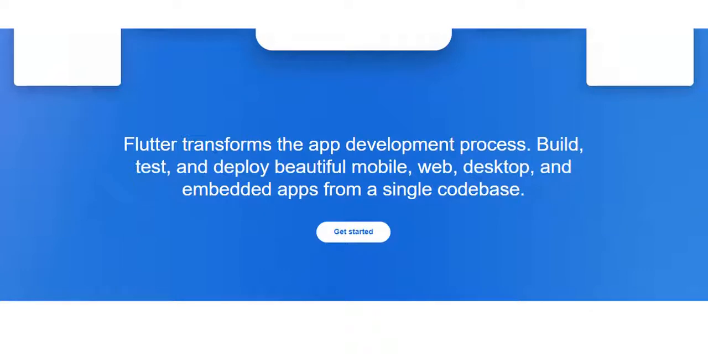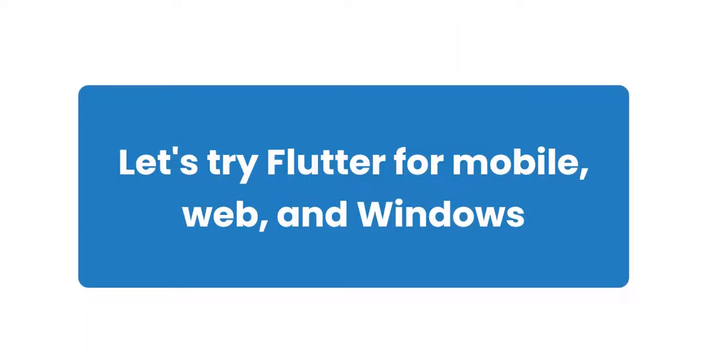Flutter is an open-source framework by Google for building beautiful, natively compiled, multi-platform applications from a single code base. Flutter has recently announced support for Windows. With Flutter 2.10, you can now build Windows apps using Flutter. With a single code base, you can build high-quality Windows apps that also run on mobile and web. Let's try Flutter for mobile, web, and Windows.